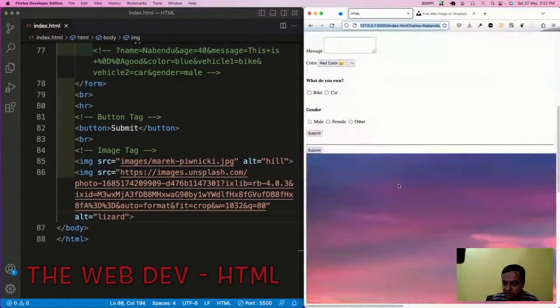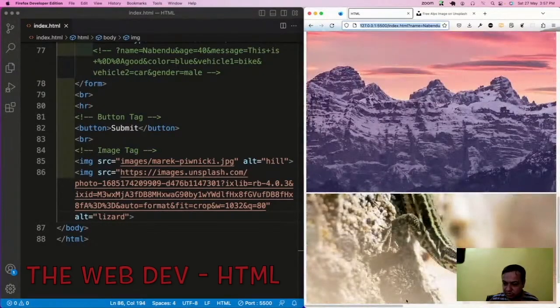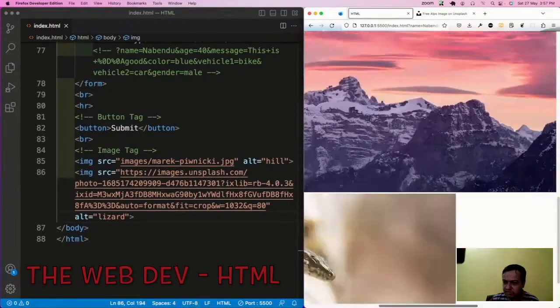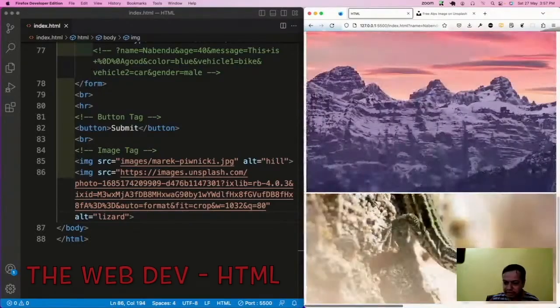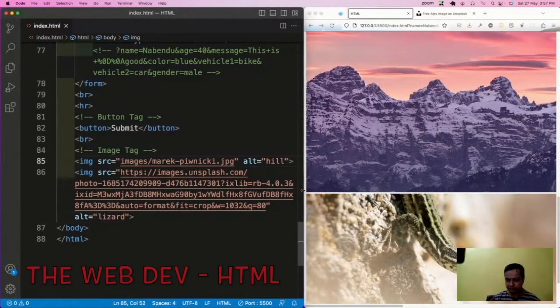If you go to this HTML, you're going to see this. Both of the images have been shown, and both of them are quite huge. The first one is still okay, but I don't want to scroll. Vertical scroll is fine, but horizontal scroll is never good. So what I can do is limit the width of it.